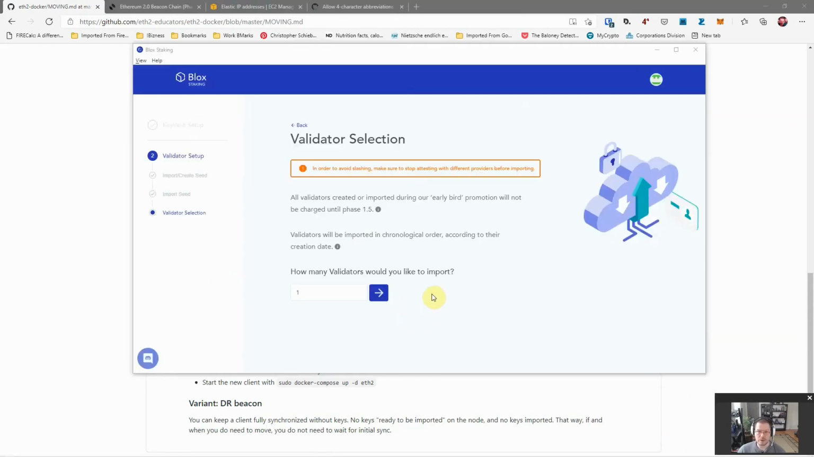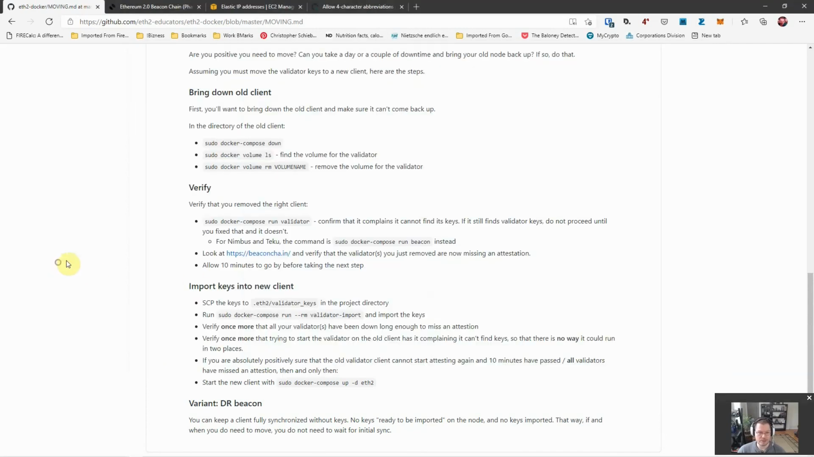Okay, so that worked, however, only with full words. It turns out that the four-letter abbreviations for the seed are not currently supported by this version of Blox as of mid-February 2021. It asks me how many validators I'd like to import. I'm going to do this here in a second, just one more time.